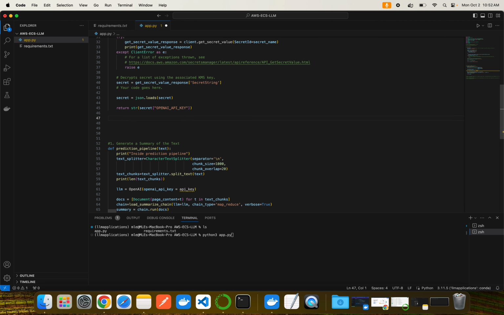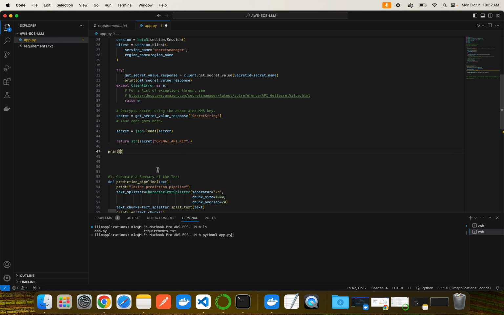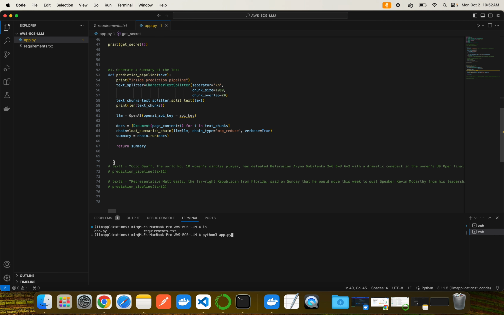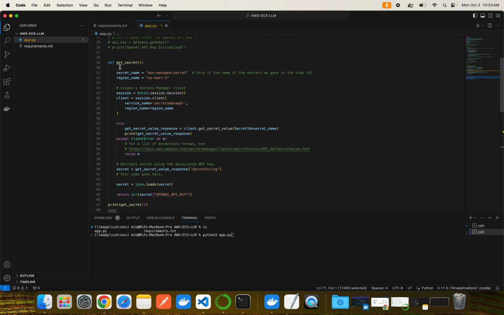After you do this, you can do a print and then the name of the function, which is get_secret. You can just quickly pass it here. Once that is done, save the file and run python3 app.py. But before you do that, I want you to comment this piece of the code because you're not calling the prediction pipeline anymore. All you're doing is trying to test, do I actually get the secret from AWS Secrets Manager?